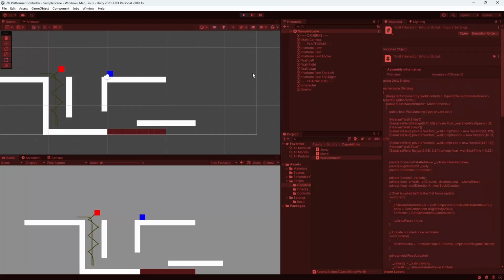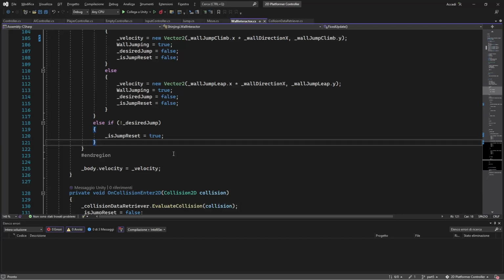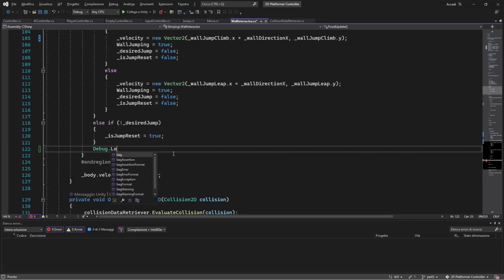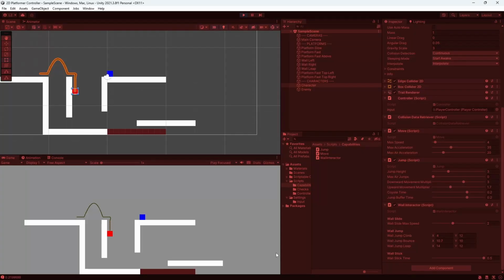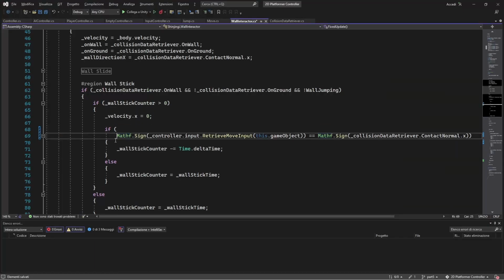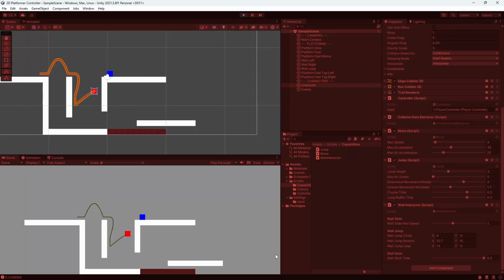There is just one last thing to fix for this episode, and it has to do with the wall stick counter. If we go inside the on wall and not on ground check and put a debug.log for the wall stick counter, we'll be able to see that the counter goes down even if we are not pressing anything. This is similar to what was happening before, with 0 being returned as a positive sign. To avoid that, just check that the input from the controller is not equal to 0. This will make sure that the counter goes down only if we are pressing the opposite direction from the wall, and will discard any value when the input is not pressed.